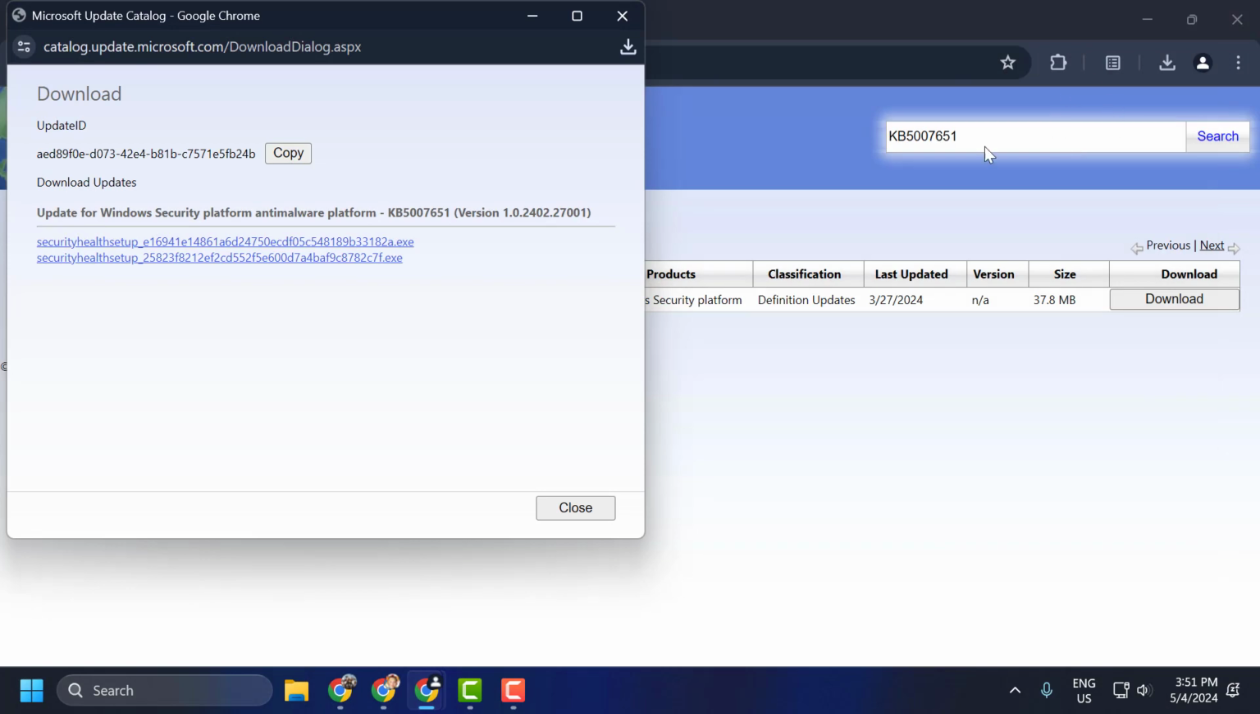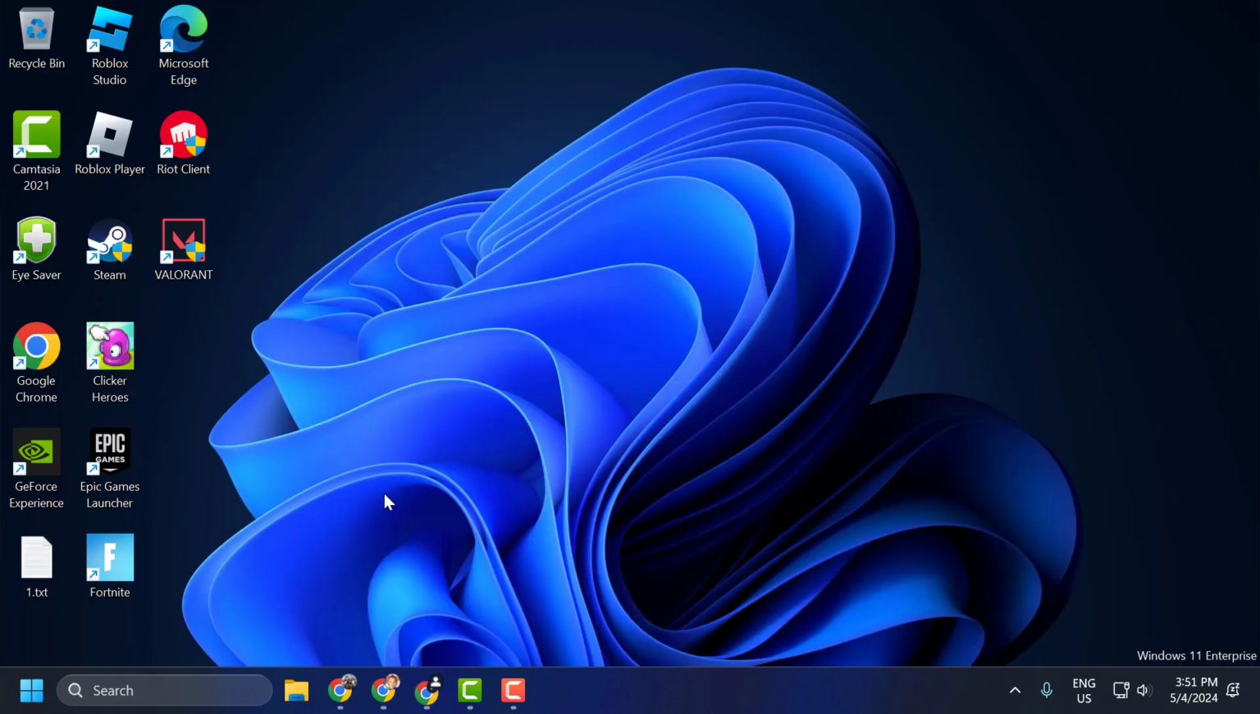After finishing this, you just need to close it up here and you can open the Windows Security and check if the problem is solved or not. I hope this solution fixed your problem.